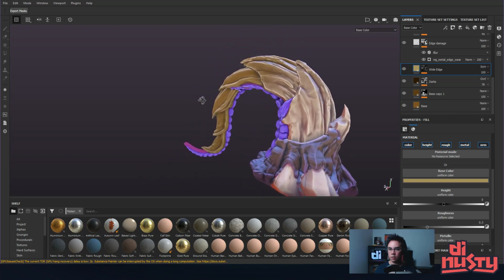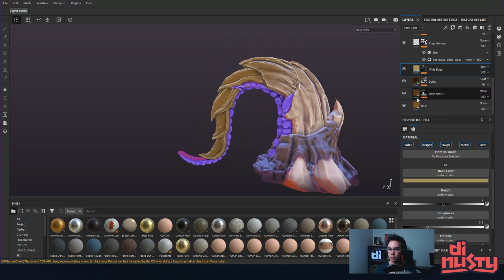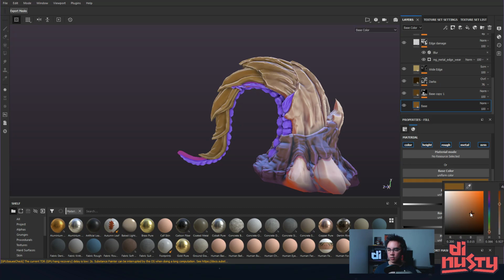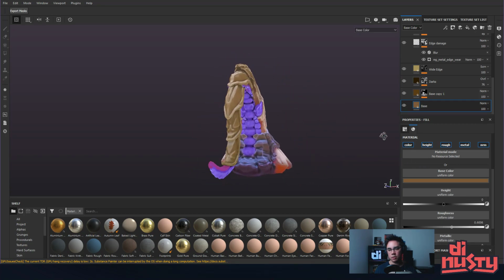There we go. This is getting a little bit more in tune. This color though is not really right. Maybe the saturation's a little off. That's helping.